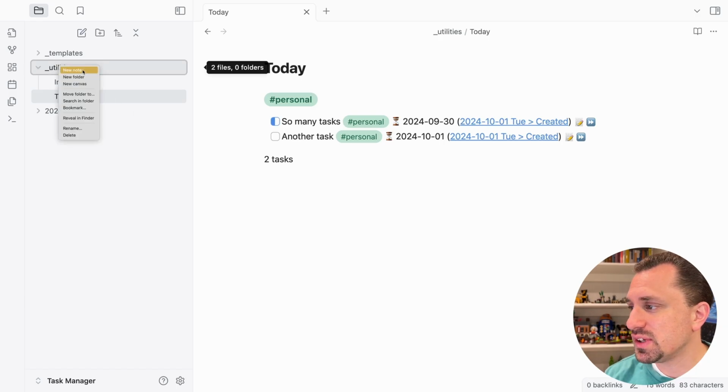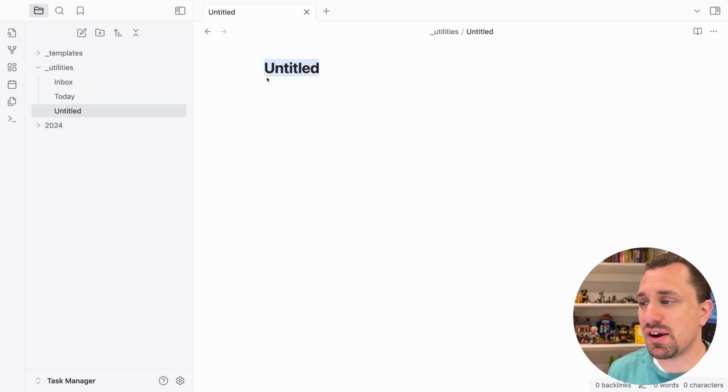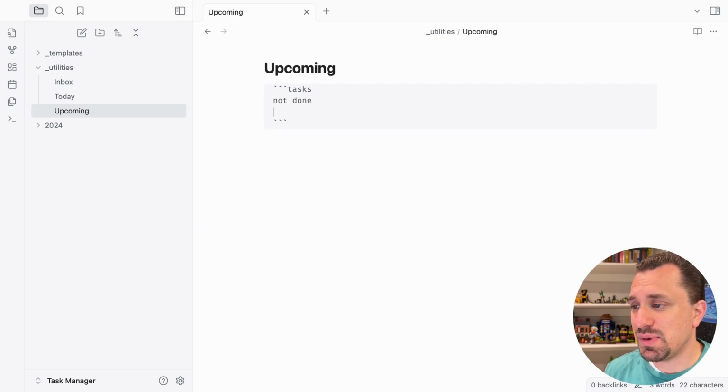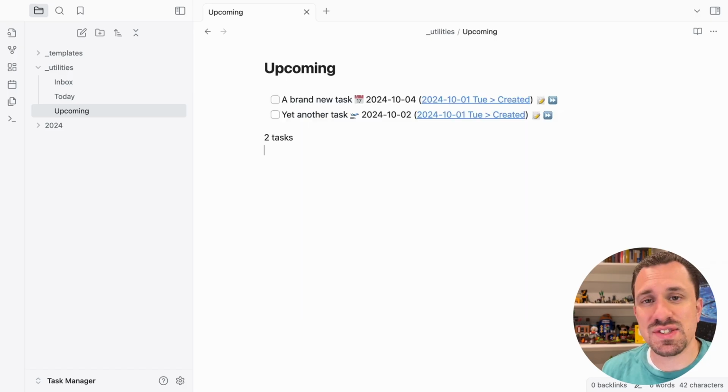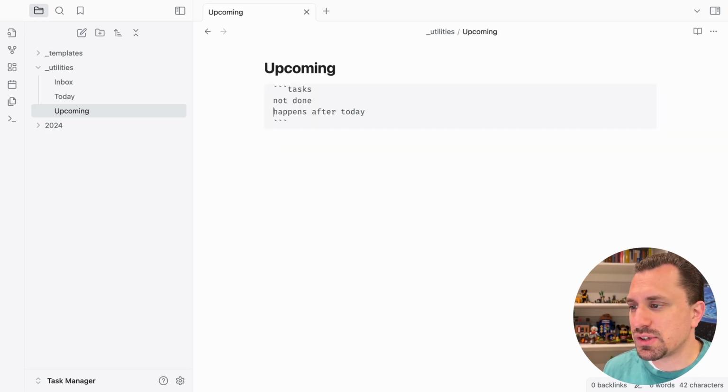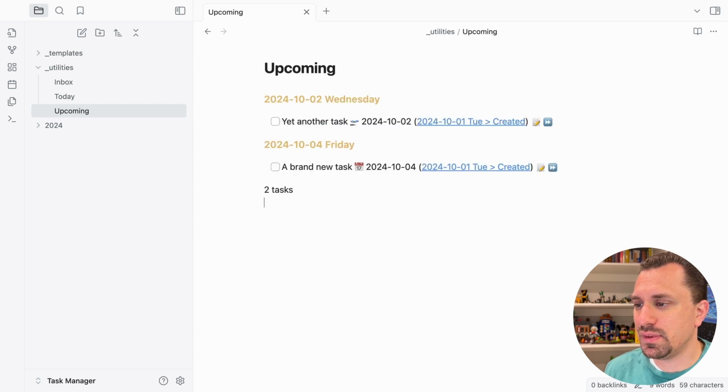Let's create another view. We're going to create a new note, and this one's going to be our upcoming, so anything that's going to happen down the line in the future. So let's do our query, say not done. And this is going to be anything that happens after today. And so these are the things that we had scheduled or starting in the future. We want these to actually be grouped by their dates. So we're going to actually go back up to this and we're going to say group by happens. And now we can see in a list all the different things that we have coming up under their dates.